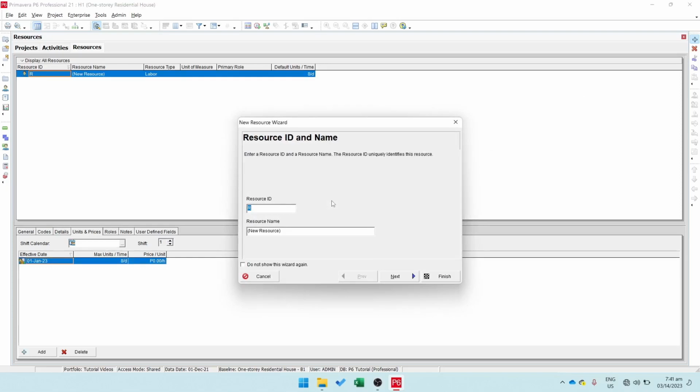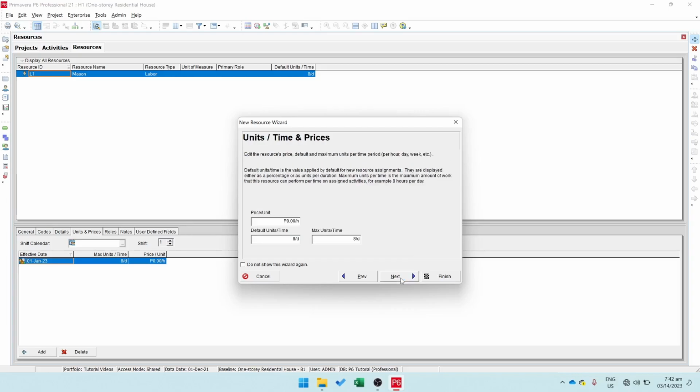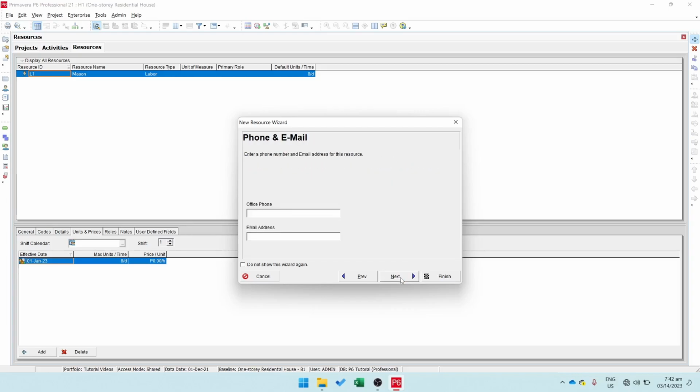Here, you'll see a window that asks for Resource ID and Resource Name. The Resource ID is the unique identifier of the resource. You can assign an ID for any resources so you can refer to them when needed. For the resource name, you can put any appropriate name that aligns to your project needs. After that, click Next. Here, you have to select the type of resource you are making. For our first resource, the appropriate resource type is labor. So I'll select labor.